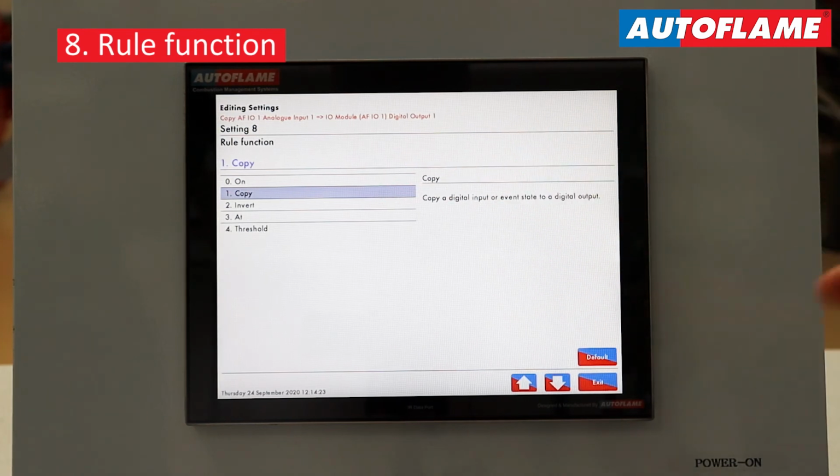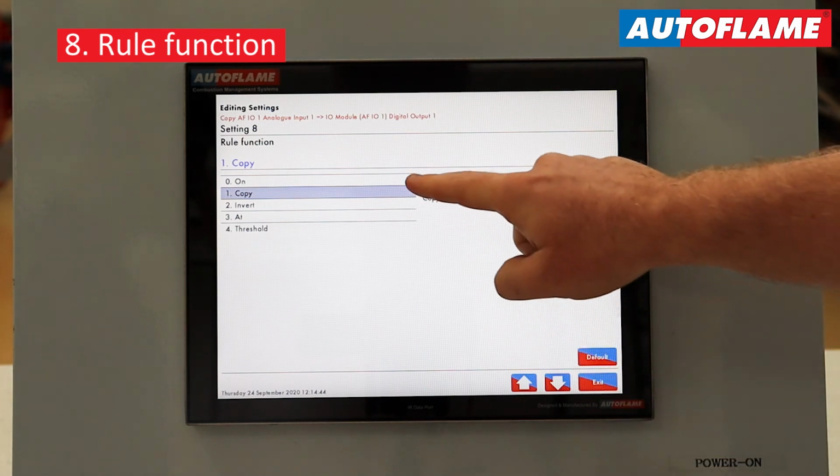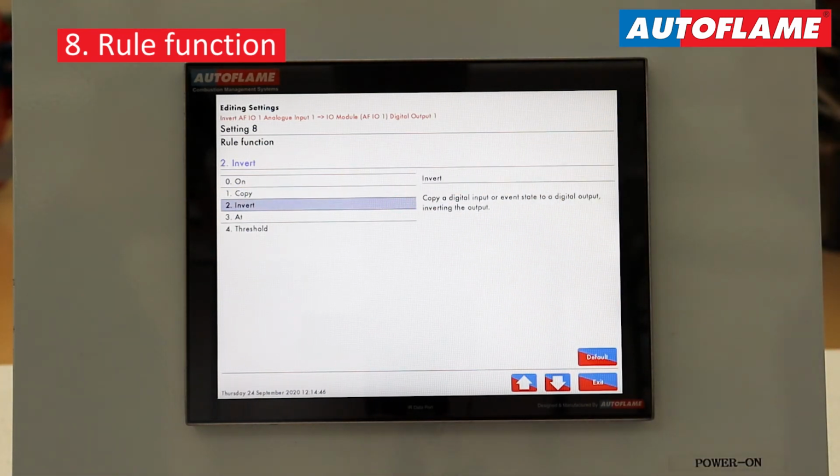Copy and invert are both relevant to your I/O module. So copy, we're going to copy a digital input or event state to a digital output. For example, we see a digital input come in, we're going to send out a digital output. If we lose an input, we're going to stop the output. We're just copying that state. Of course, invert is the opposite. So we see an input, we're going to stop that output, or we lose an input, we're going to generate an output.